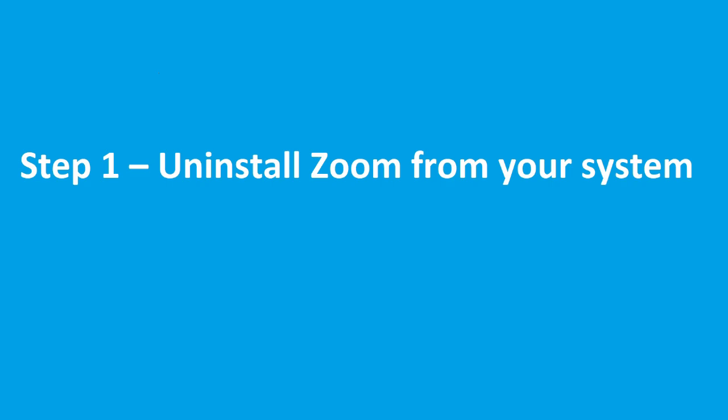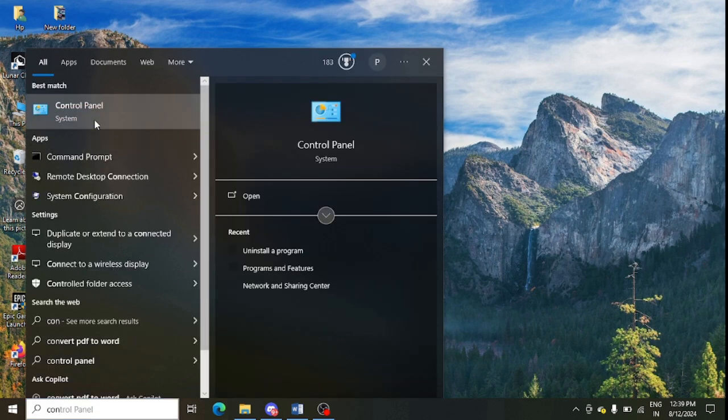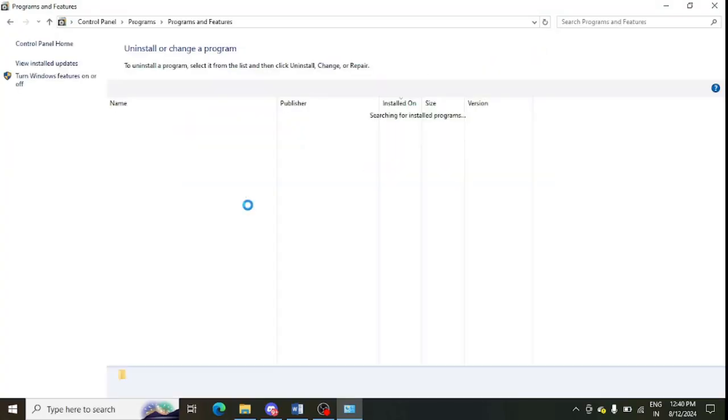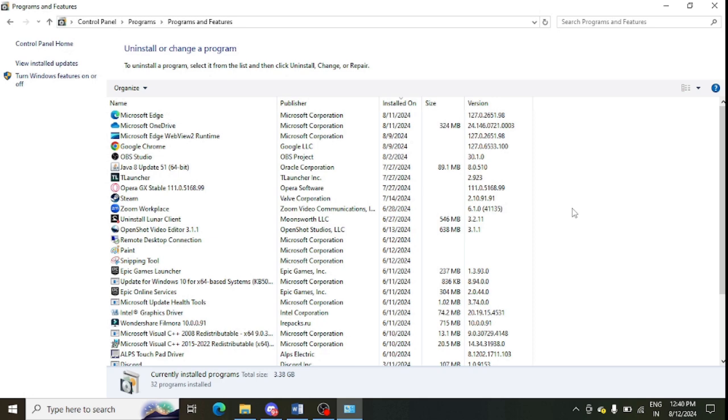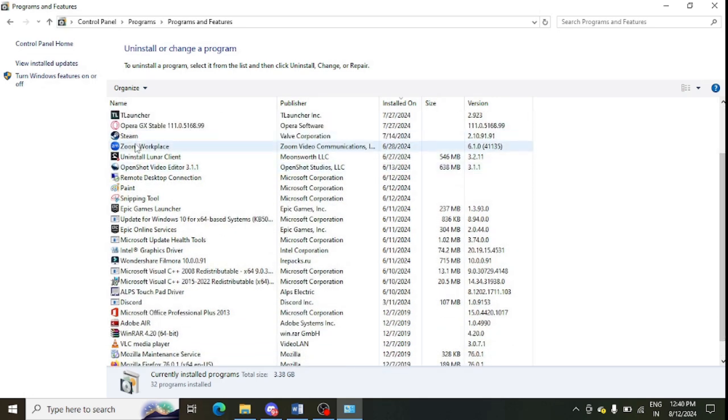For this you need to go to the control panel in your system, and in control panel you will find this option to uninstall Zoom application. Click on uninstall a program. So scroll down and find Zoom application here. So this is the Zoom workplace. Just select this and there is an option of uninstall. Just tap on uninstall to completely uninstall Zoom from your system.